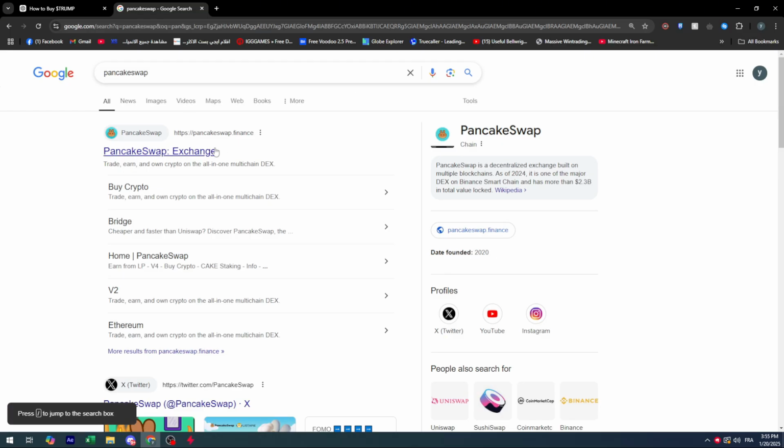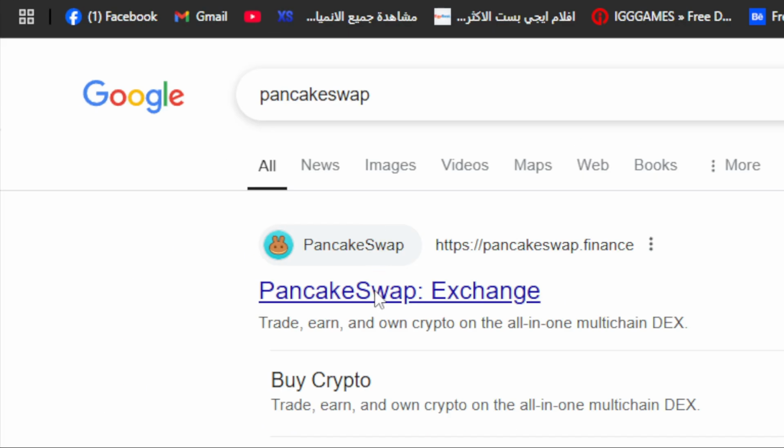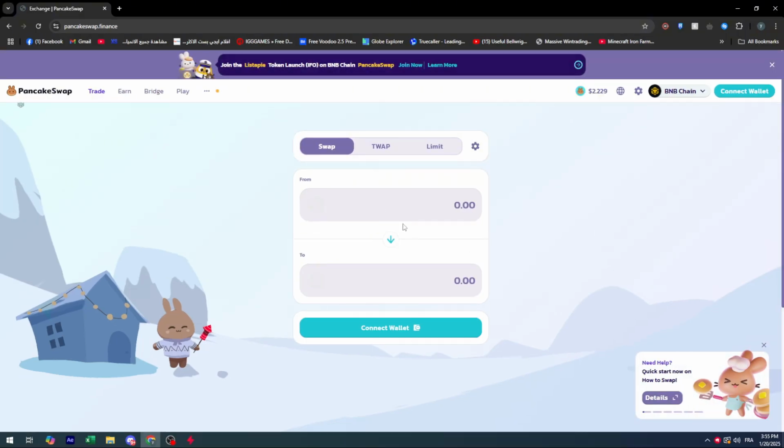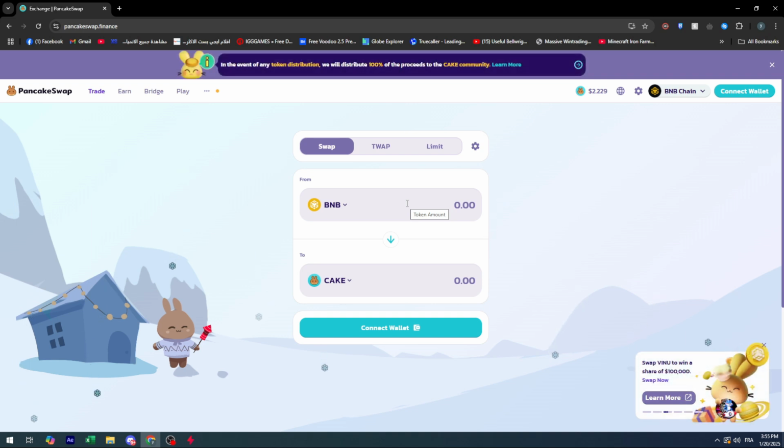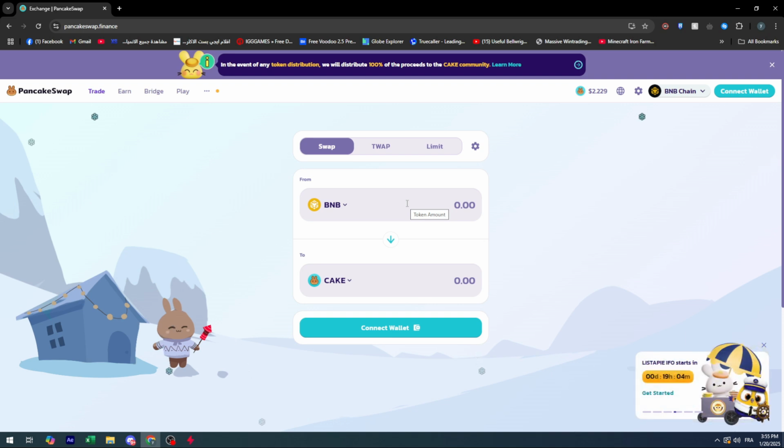So, first of all, make sure to go ahead and open PancakeSwap by going to your browser and opening PancakeSwap Exchange. This website should be opened very easily. Now, PancakeSwap is basically a platform where you can literally exchange or swap between cryptocurrencies from one into another. For example, I do have USDT, I can turn it into Bitcoin and vice versa.